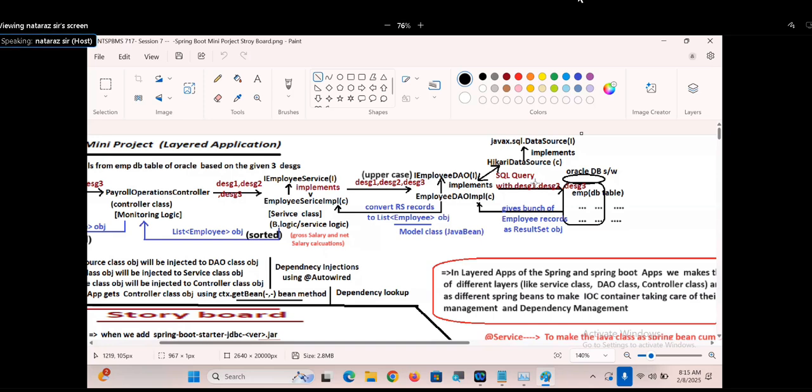When these three designations are submitted, you will get a bunch of records or not, guys? I want a reply, boss. You will definitely get a bunch of records. Those bunch of records will go to the DAO in the form of a result set object.